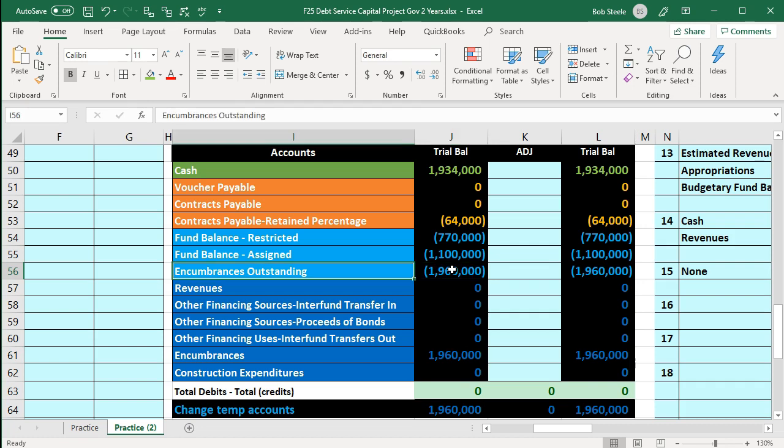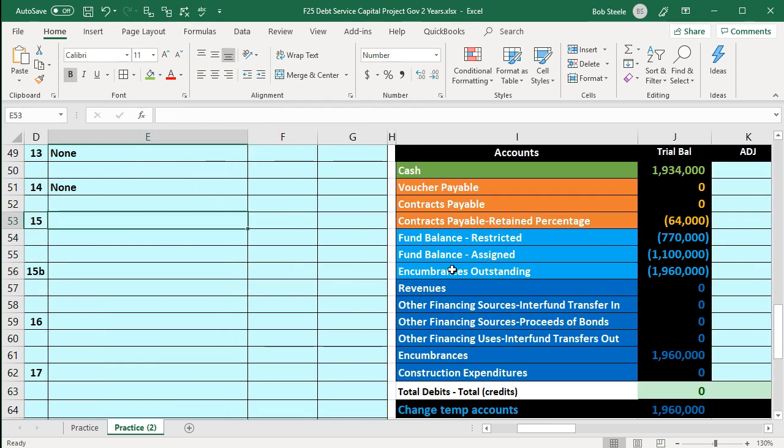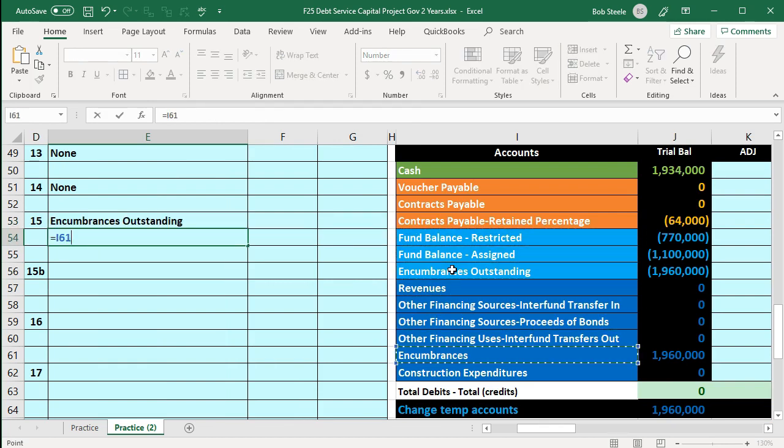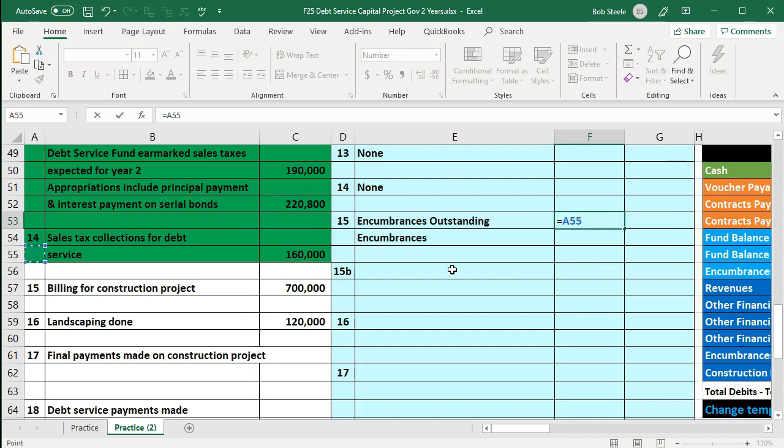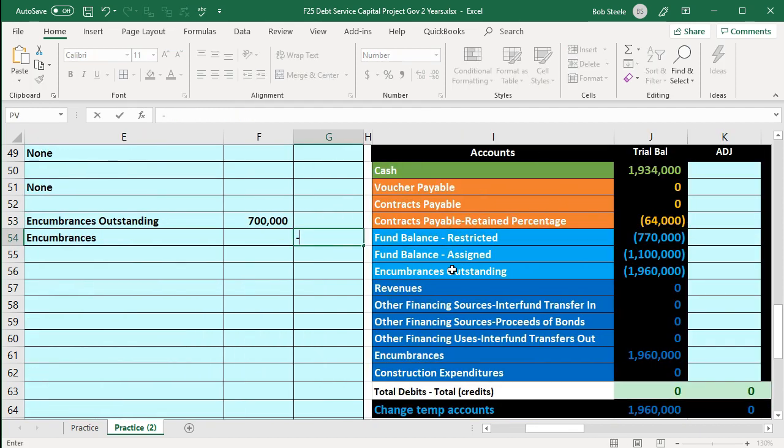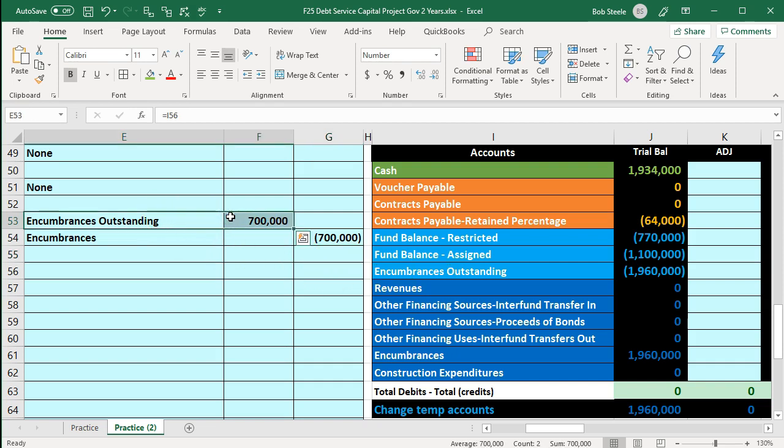This has a credit in it. We're going to debit it to make it go down. So we're going to say the encumbrance outstanding is going to be debited, and then we're going to credit the encumbrance, and it's going to be for the amount of the 700,000. There's the debit and the credit. So let's post this out. We'll do this first, and then we'll record the related expenditure.